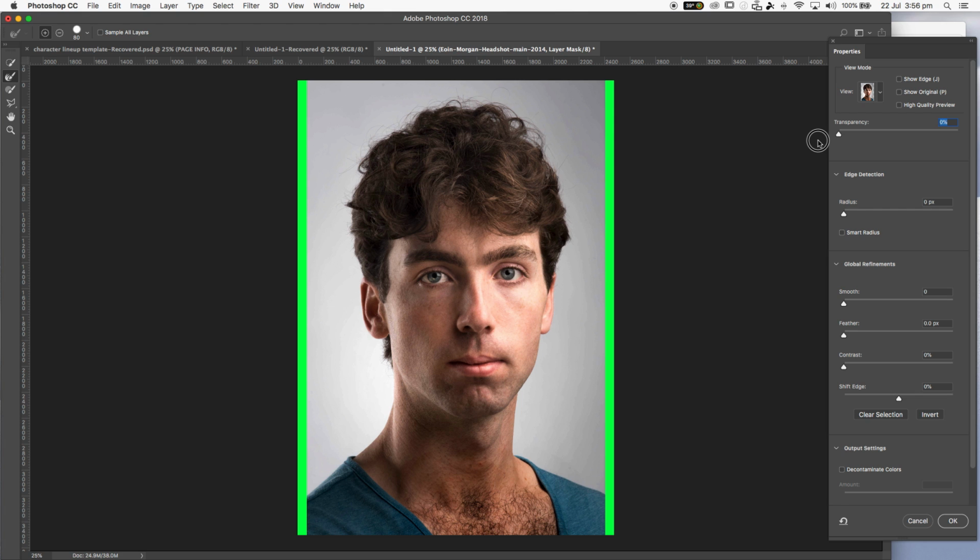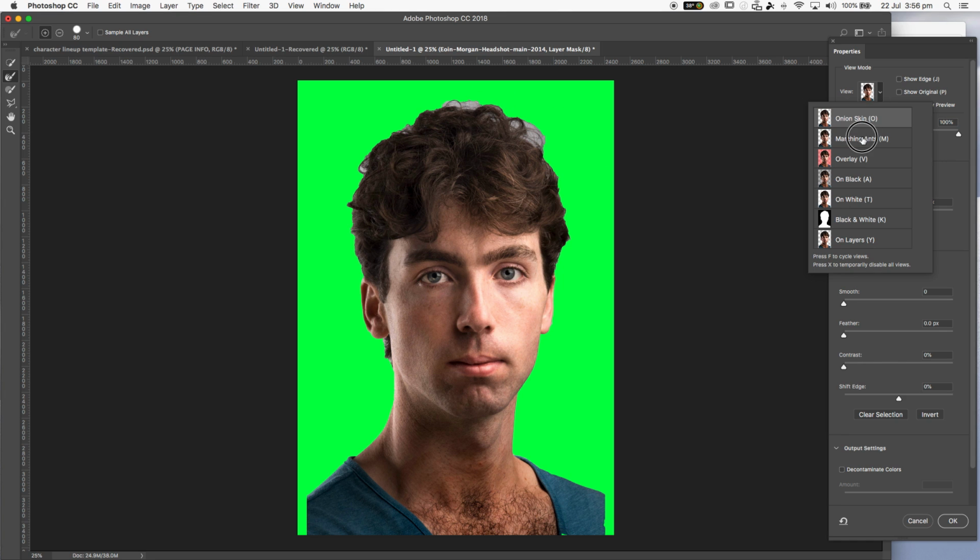Remember, I did drop a green panel, and have a look at this transparency option. So if I push the transparency down, we don't see where anything's quite masked out. We see the background. If I push it up, we can see basically where it's been masked out. A few different other options.